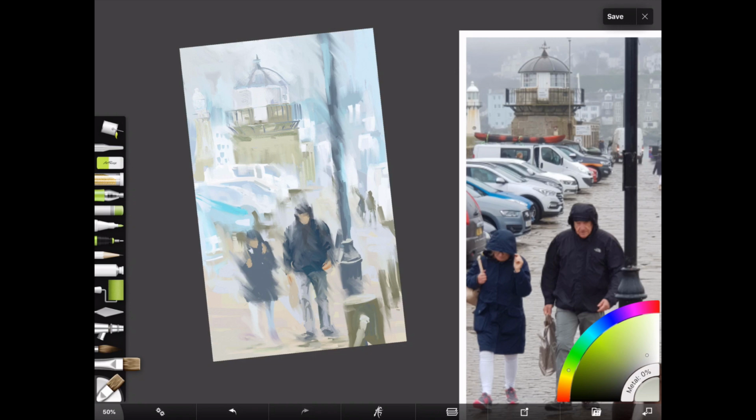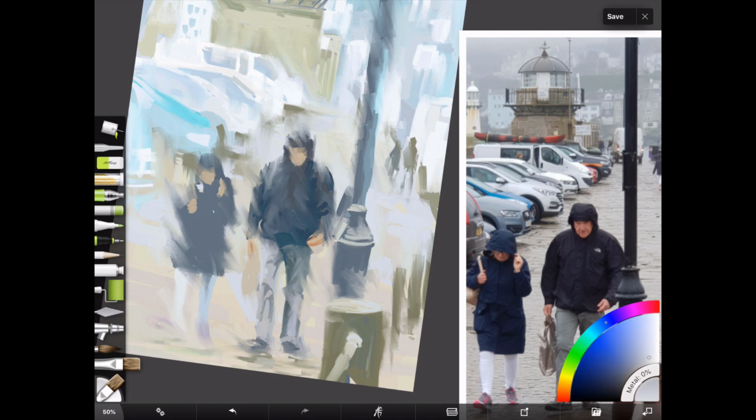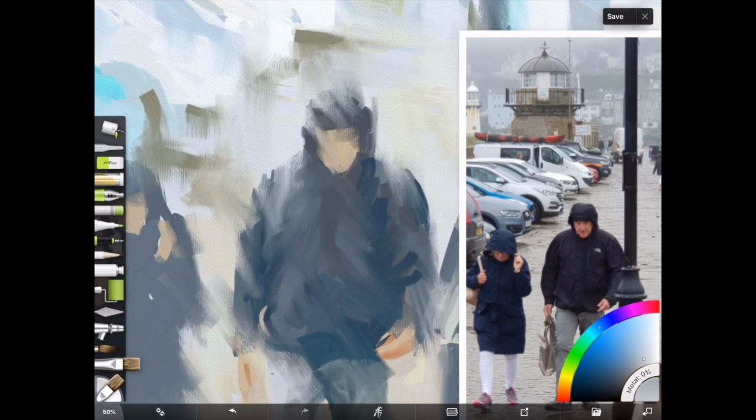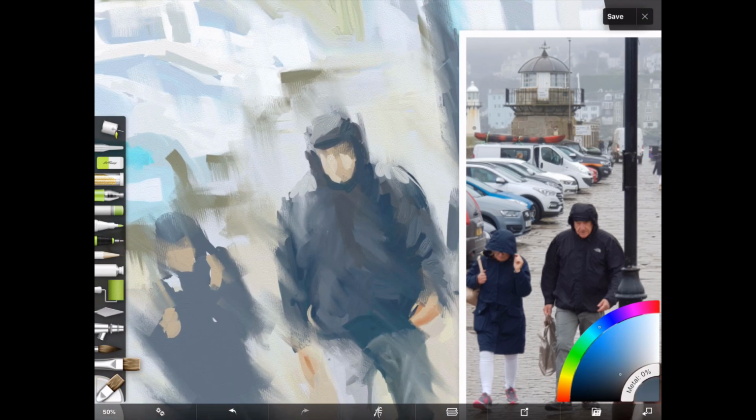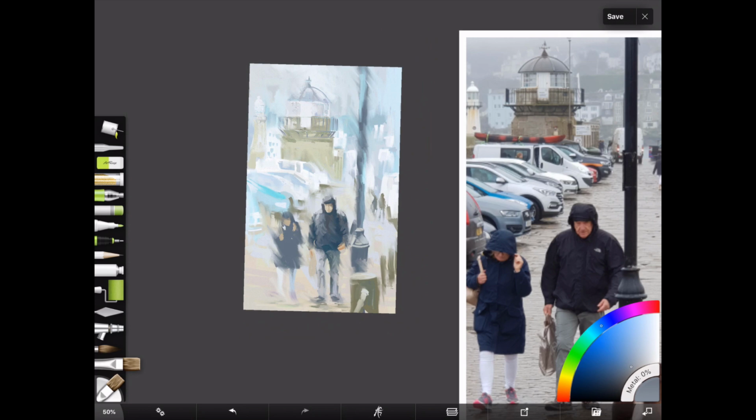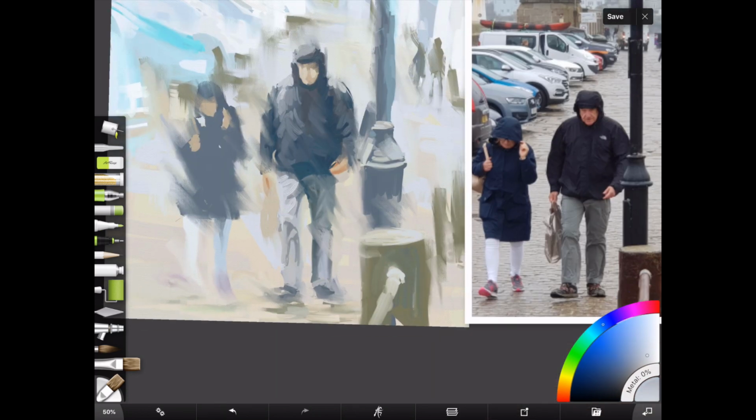And the more I use this program, the more confident I am with it. I thought I knew how to use it, but the more I use it, I don't know if it's confidence or I just feel as though I'm getting much better results with it than I have previously done. And I love these oil paint effects.